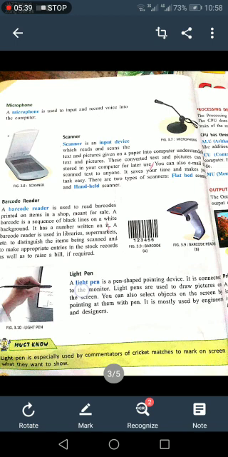A barcode reader is used in libraries, supermarkets, marts, shopping malls, etc. It scans the barcode and then it will give the price of that item.